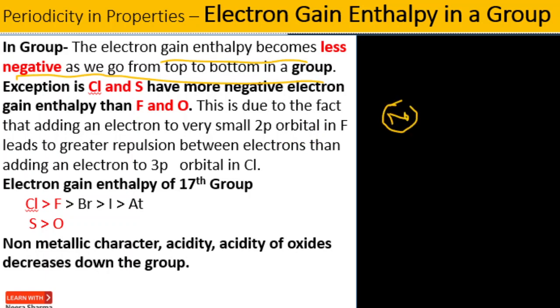We have the nucleus. We are adding an electron to a shell which is away from the nucleus. Let's say we are adding an electron to the first shell, and then to the third shell. The extra added electron in a shell close to the nucleus will have more attraction than an electron which is away from the nucleus. So less attraction, less energy is released.